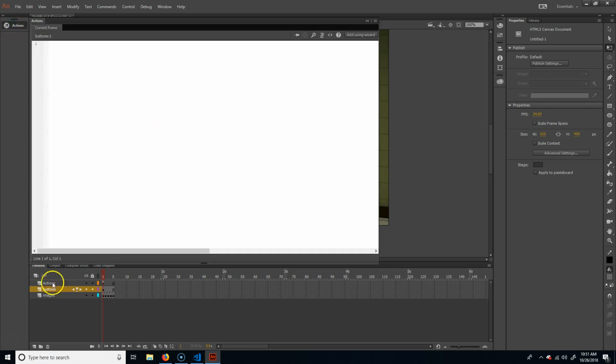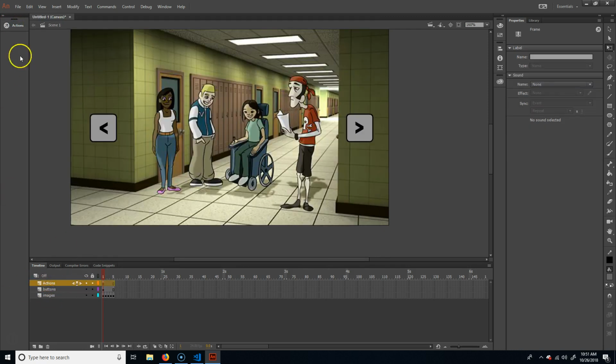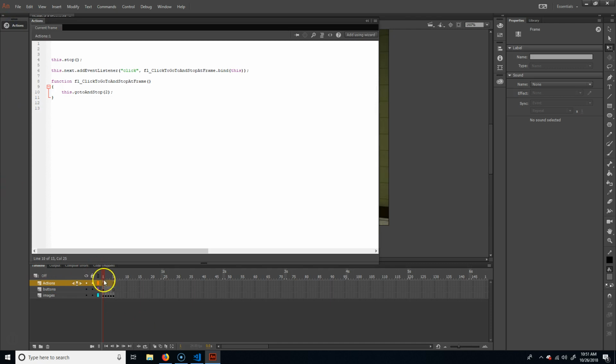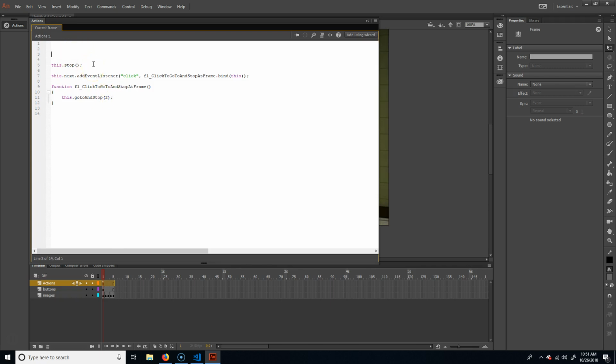Okay, so I'm going to make sure I click on my actions layer here. Make sure you're on frame 1 still. And basically what we need to do is have a way that when we click, it'll go to, we need to be able to dynamically change the number that's in here. Okay, so to do that, I'm going to need a variable that's just going to hold the frame number. So I'm just going to do variable, var.